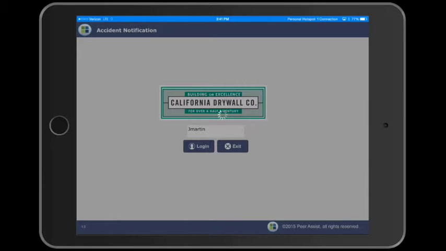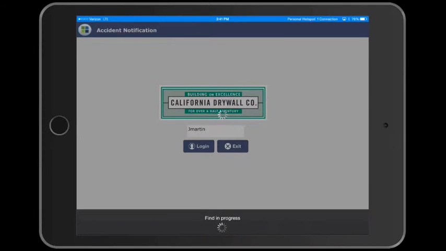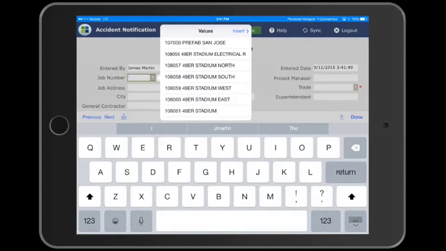The first time that you open the application, you'll just need to type in your username, which is the name before your Drywall email address. Then it'll download all of the jobs and the supers and new employee names, so you'll have the latest information.